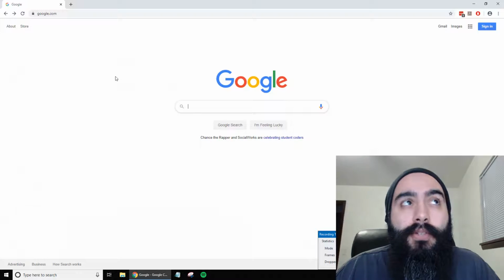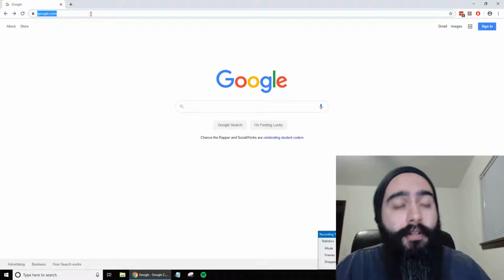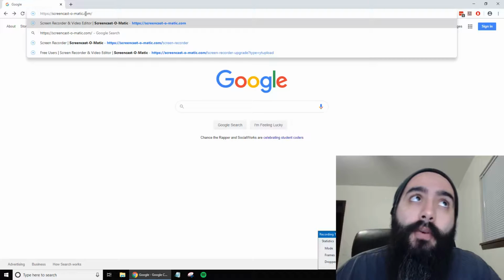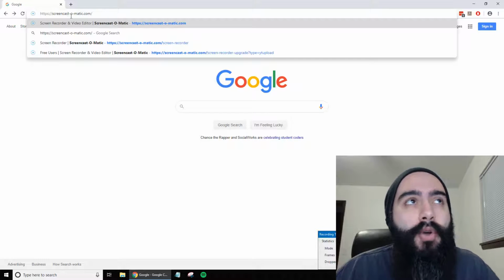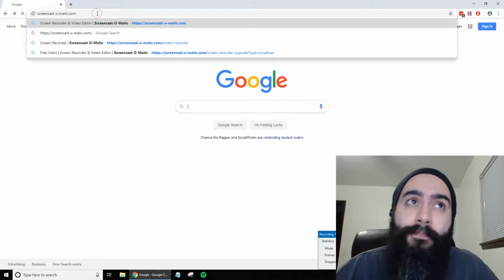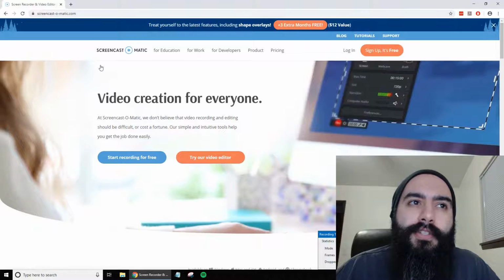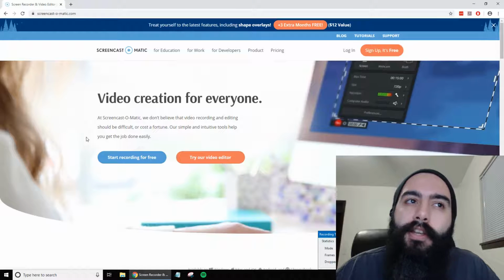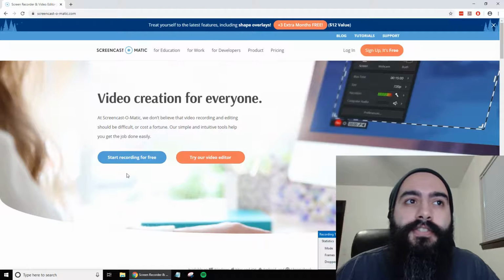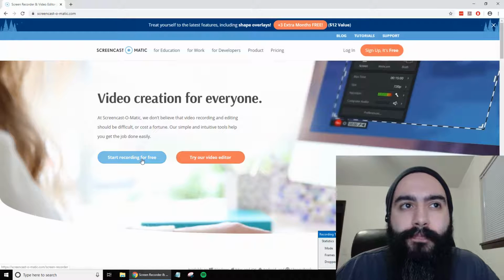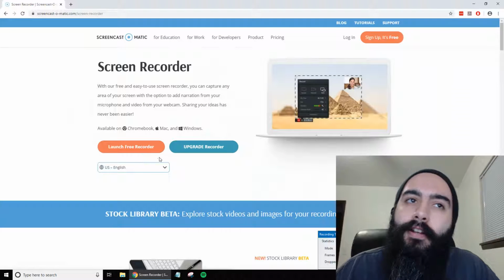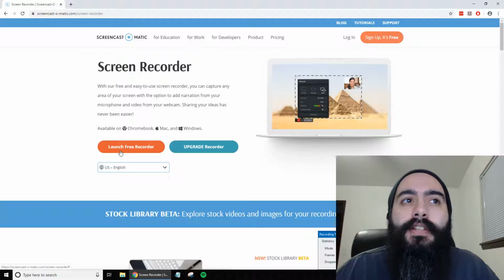First thing we got to do is go to the Screencast website, which is that one right there, screencast-o-matic.com. And then once you're in the home page, you're gonna click the blue button that says start recording for free. So let's do that. And then again, now the orange button that says launch free recorder.